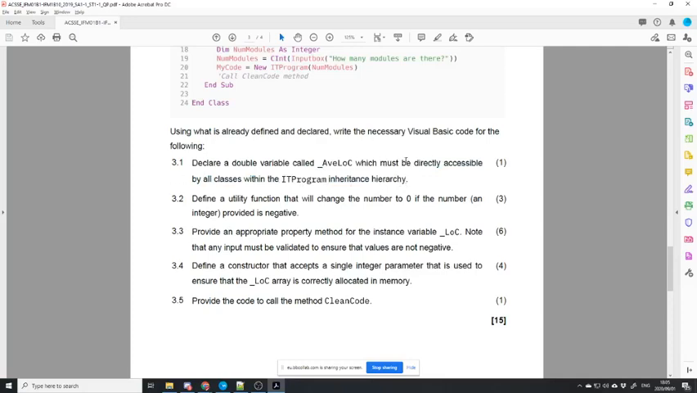Now, we need to declare a double instance variable with the name average LOC, lines of code, and must be accessible by all classes within the IT program inheritance hierarchy. So what's our modifier going to be? Protected. That is correct. Then we've got protected, average line of code, as double, as instructed.